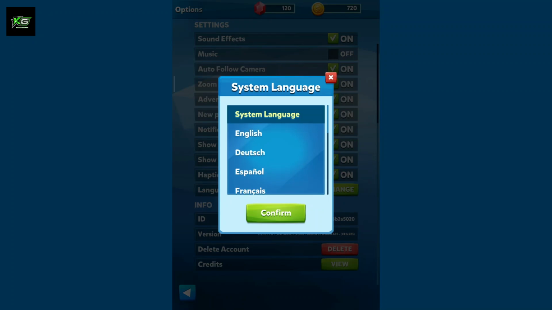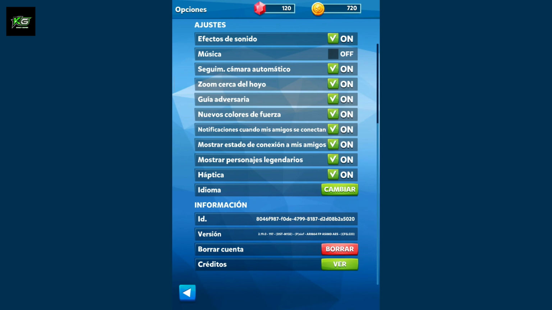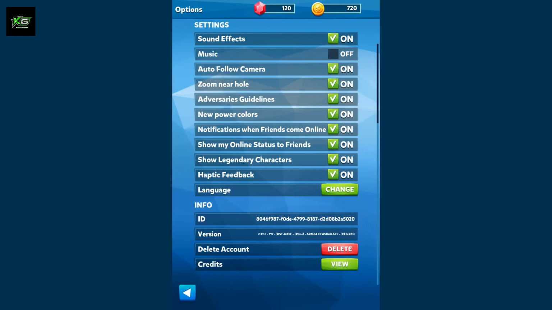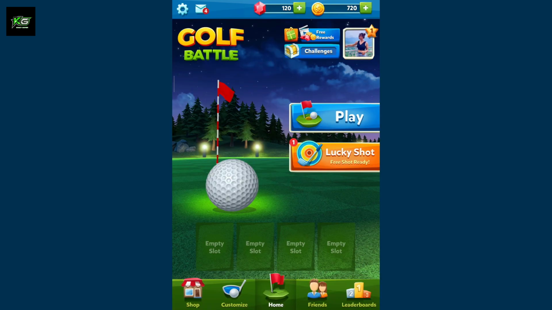Now select the different language you want to change to and click on confirm. Soon after you do that, your language setting will change immediately. You can always repeat this step in order to find a different language and change it whenever you want in the game. So that's how you can easily change your language setting in Golf Battle so that you can feel more comfortable and fun in the language you prefer.